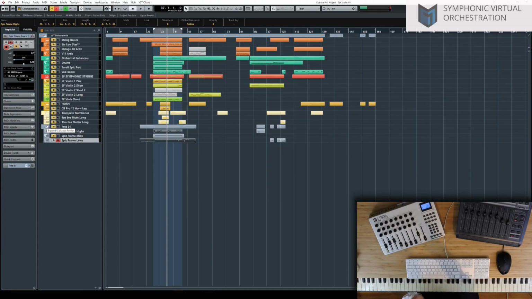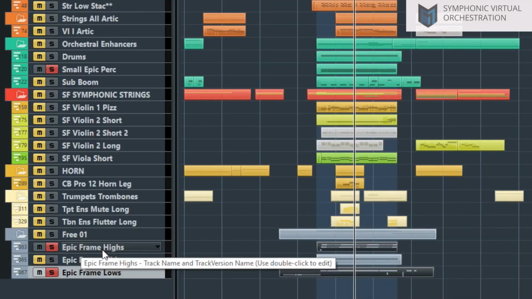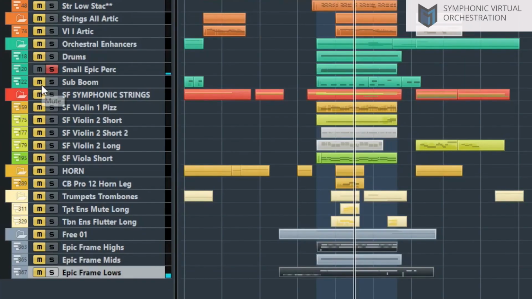Now the panning for the low frame drum is sort of in the center. The high frame drum is a little bit to the left, and to compensate, we are adding the small epic percussion, which will do something similar to what the high frame drums are doing, but it'll compensate that higher range on the right side. So let's just hear for a second.